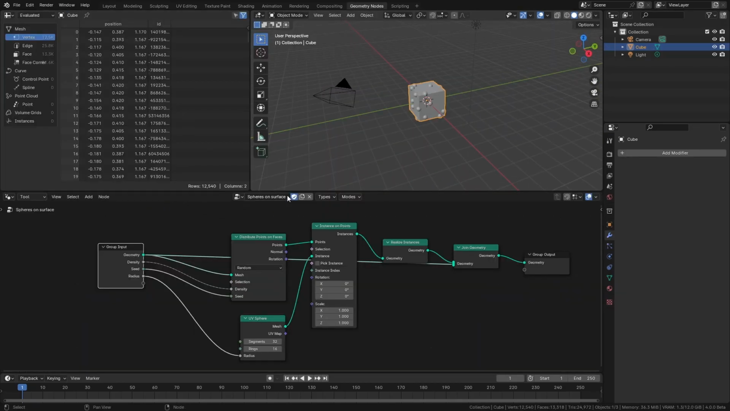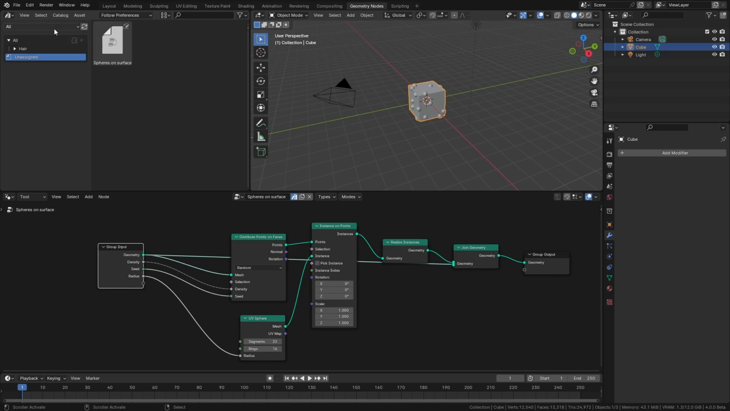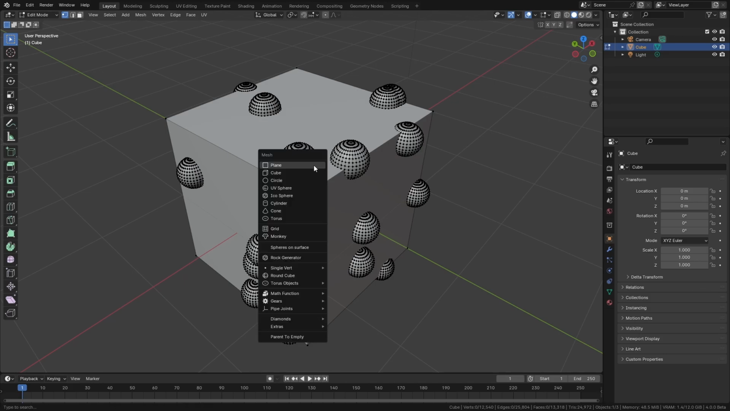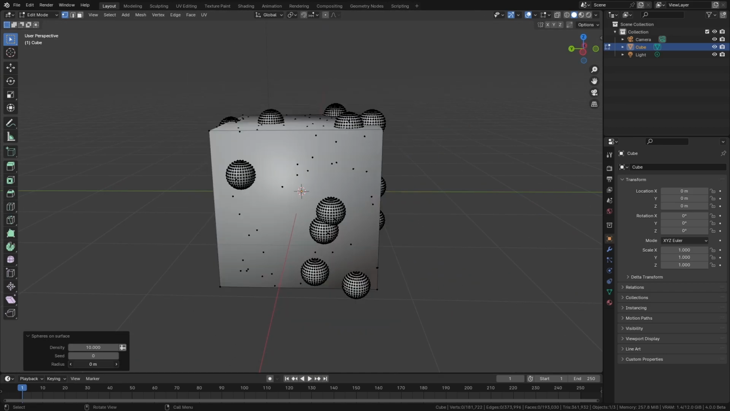To add your tool to a menu, you first need to mark it as an asset. We now have our tool in the asset browser, so we need to assign it to a catalog. Switch to the current file and add a new catalog called add. Then drag and drop the tool onto it. Since an add menu already exists by default, our new tool is going to show up there when we click Shift A. And it still does exactly what we expect it to do with the same parameters.